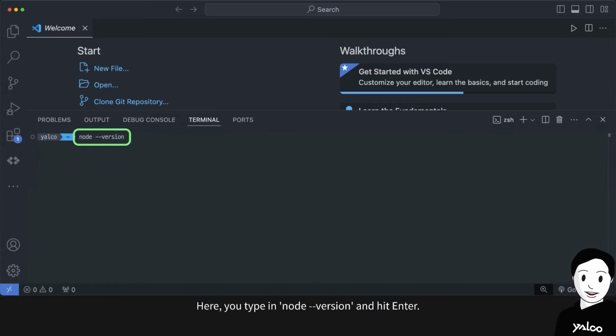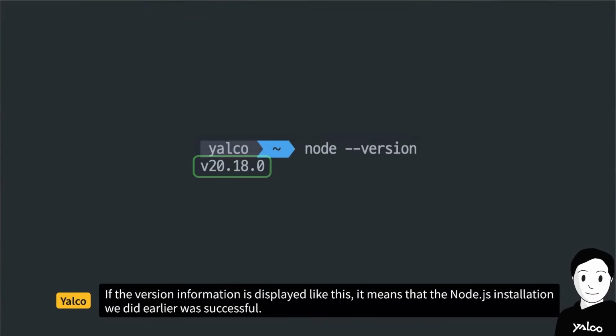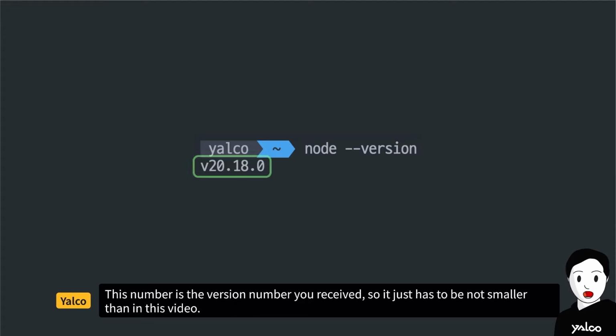Here, you type in node --version and hit enter. If the version information is displayed like this, it means that the Node.js installation we did earlier was successful. This number is the version number you received, so it just has to be not smaller than in this video.